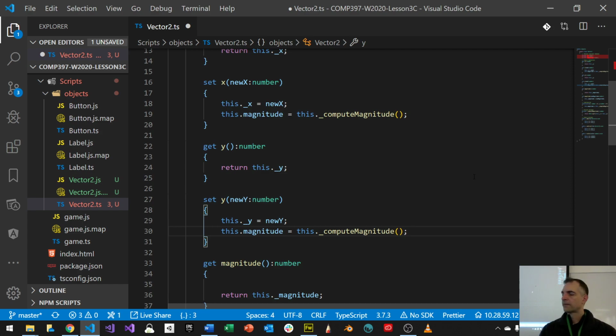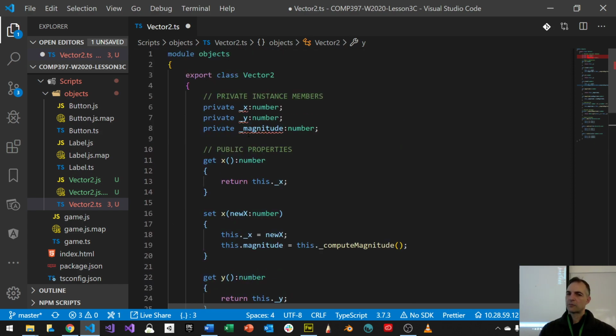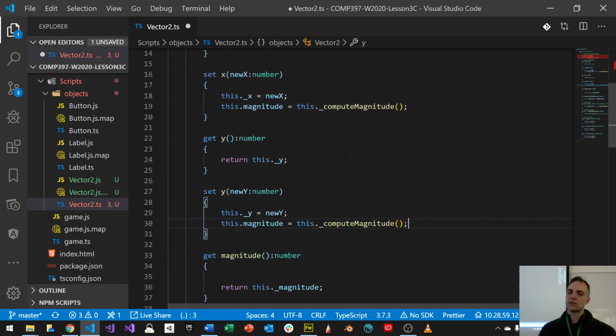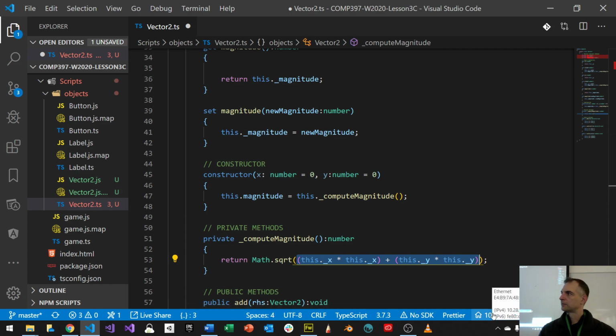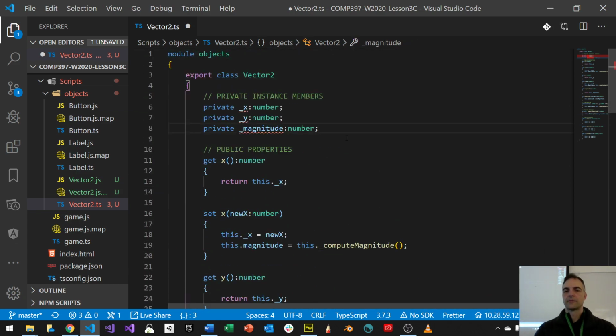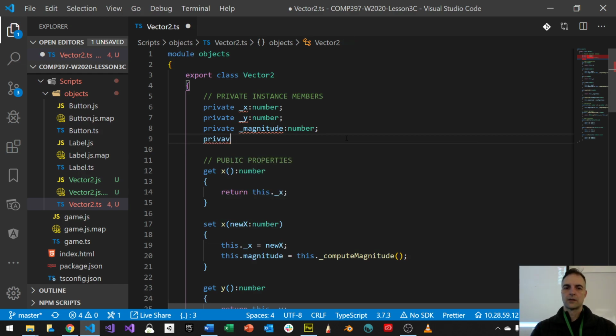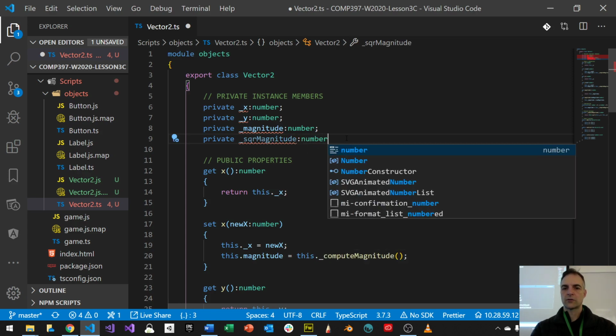Okay, makes sense? So I have magnitude, and we're going to come back to why this is red in a second. I also have another property that I want to have: squared magnitude. Why? Because computing magnitude uses a square root, and computing magnitude every frame, if I ever had to do that, is computationally expensive. Sometimes I want the squared magnitude of something, which is just this part. I want that part too. So I can do that. I can say private squared magnitude, which is also a number.